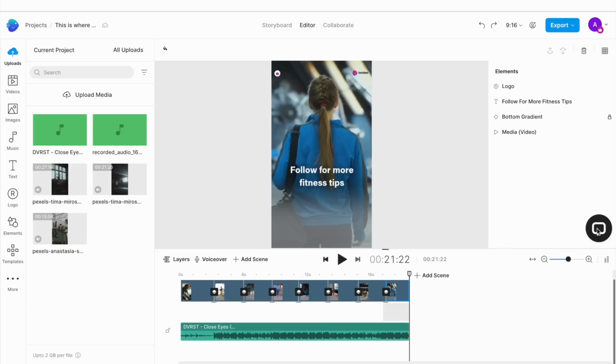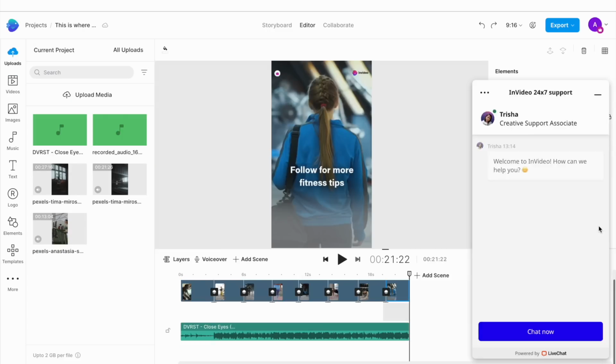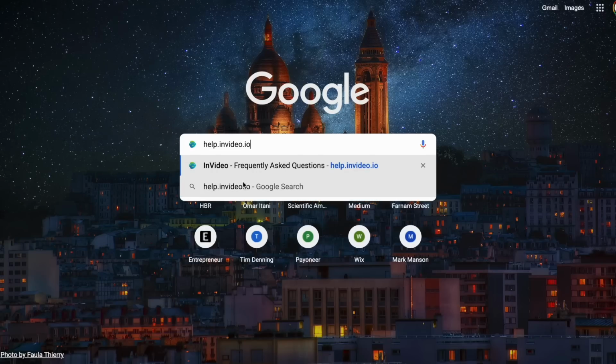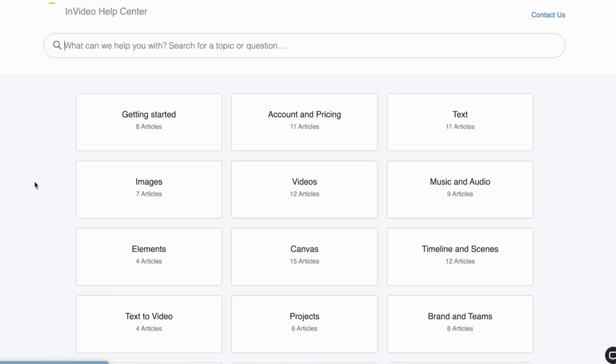Now, if you get stuck at any point or want additional assistance, you can click on this chat icon right above the timeline to access our 24/7 support team. The response time is less than 30 seconds. Alternatively, you can also access additional tutorials and articles on our help.invideo.io page.